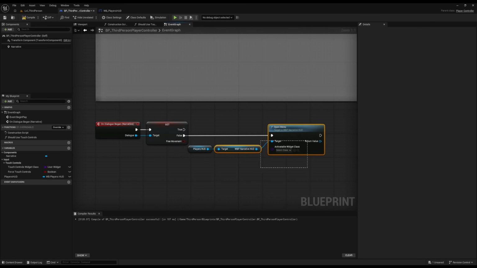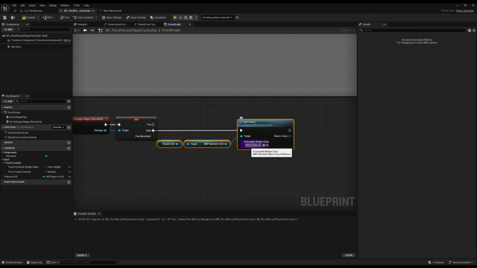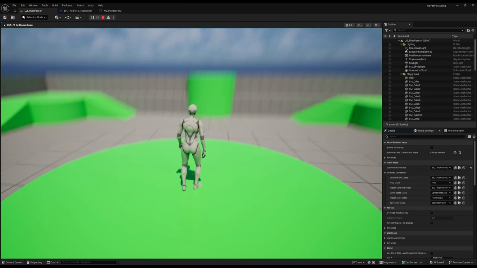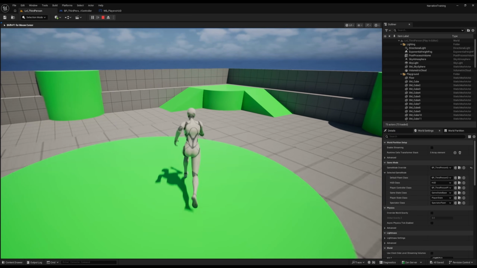We don't want to do this if we're on free movement. And just set the widget class to be the dialogue here. And hit compile and save. And that's pretty much it for the install. You can play the game, you can run around, nothing has changed.